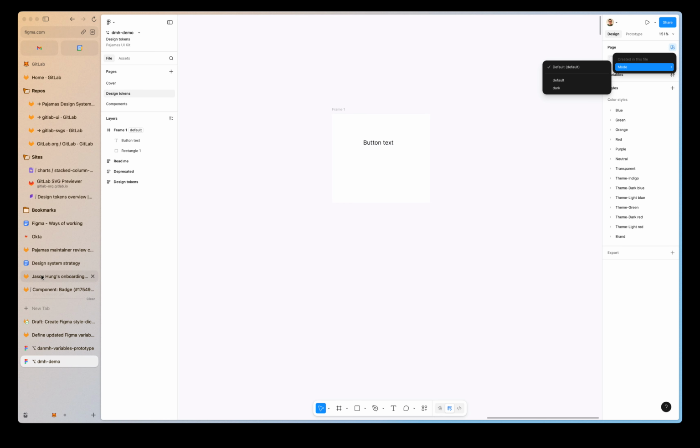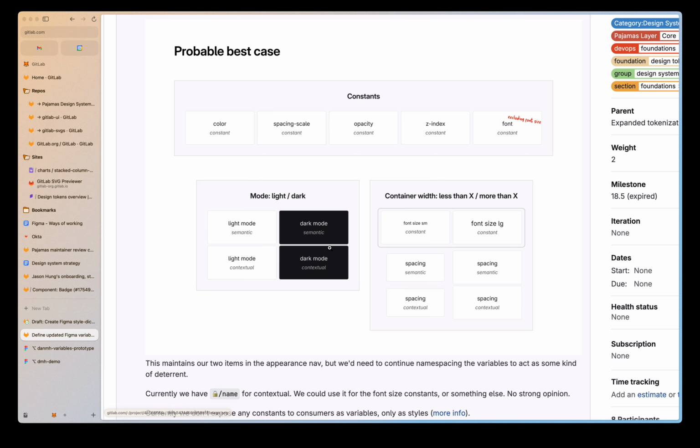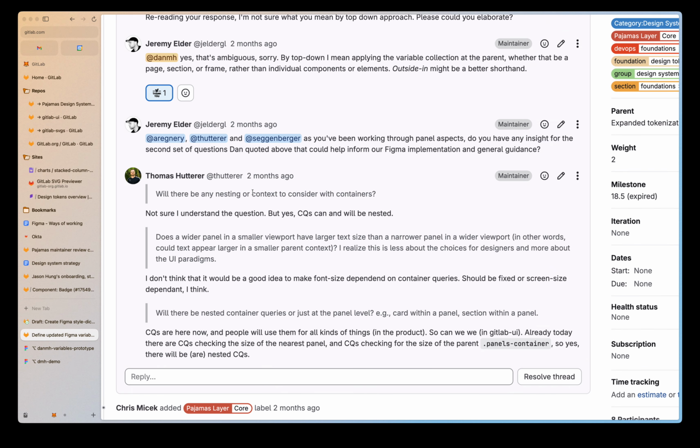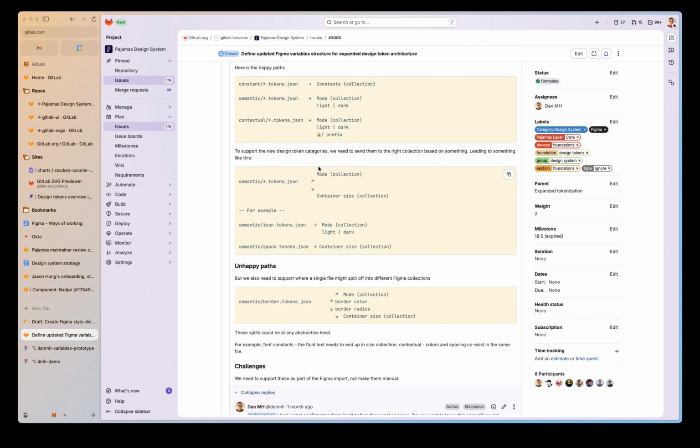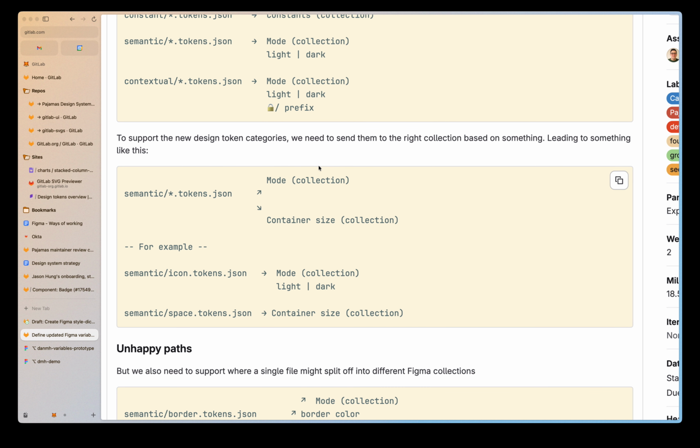Oh, one other thing while we're here. The eagle-eyed, I know you will have noticed this, Scott, but we've got modes. Let's consider buttons again. We have our button tokens JSON file, but that includes colors, it includes spaces, it includes font sizes. So how do we split up that file? Have I drawn a diagram somewhere? Here we go. We need to send things to the right Figma collection.